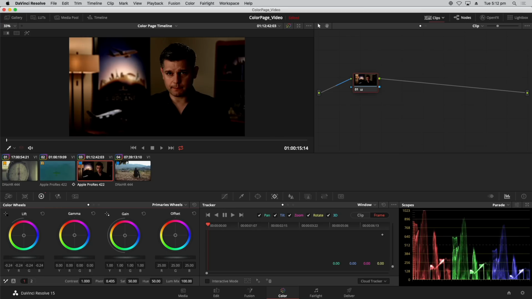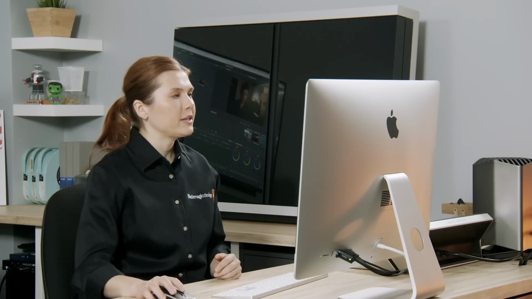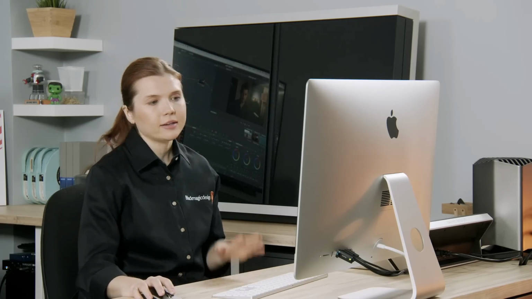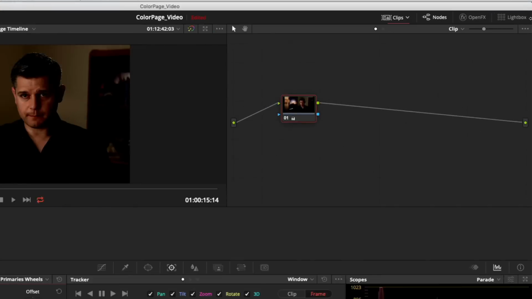Far darker than anything you would ever do in a grade, but I'm doing this to demonstrate something. So you can see that the shadows are completely gone. Down here in the scopes, they're all crushed under that black point line. All the detail in his shirt is gone, so I'll remind you, Command D, that this is what it looked like a second ago. And I'm going to label it accordingly.